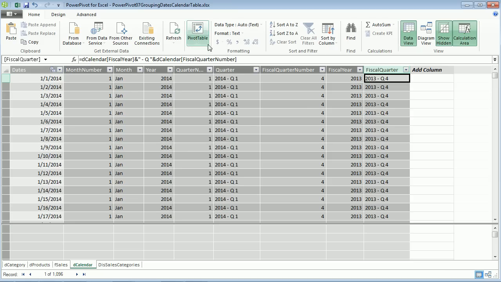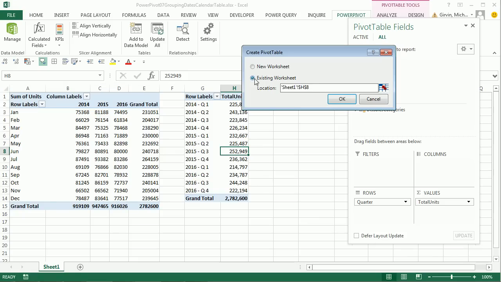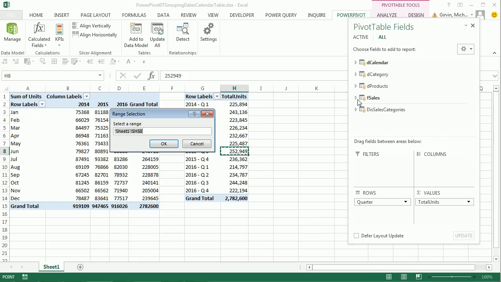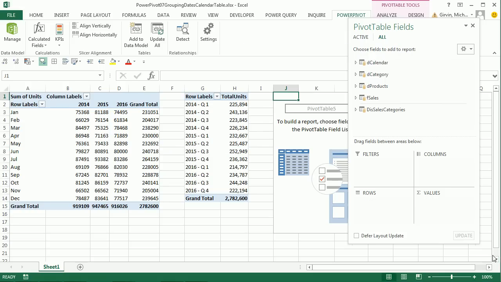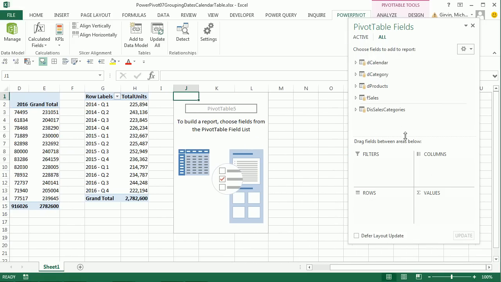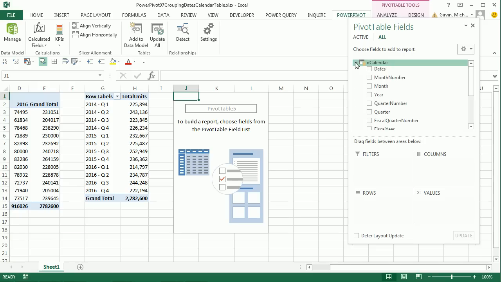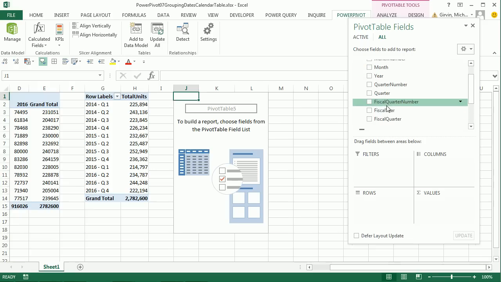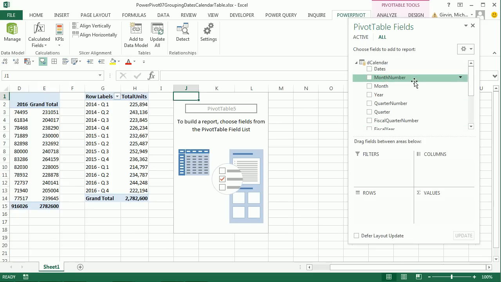If we want to create a pivot table, let's click our pivot table. I'm going to say on existing sheet, and I'm going to be dangerous again. Click the collapse button. I'm going to put it in J1. Click OK. Click OK. All right, I'm going to scroll over a little bit. And now from our calendar table, let's learn a new trick here. We have all these fields, and we don't need some of them like month number and quarter number.